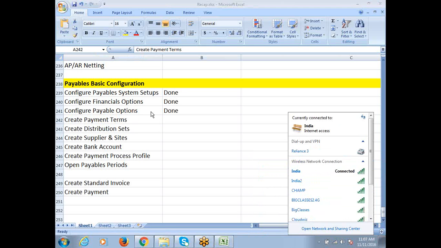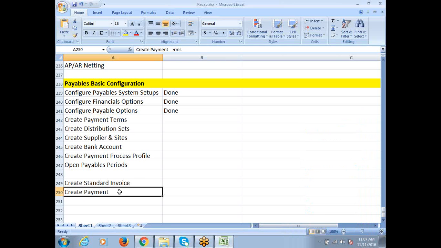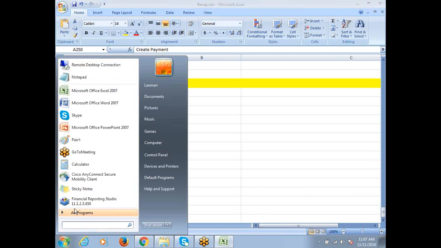In real time, you have to record this manually also, but in very rare cases. Generally, all the invoices will be created based on POs and receipts. We'll discuss that when I'm creating them. I'll explain that point once again. Okay, fine.